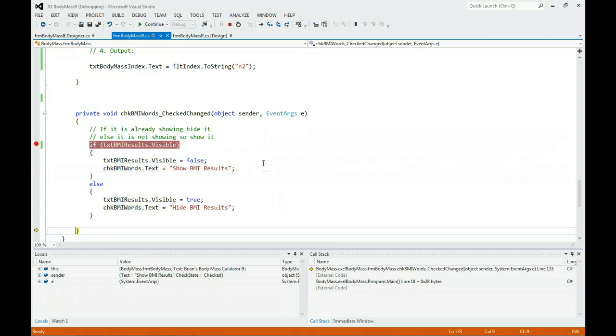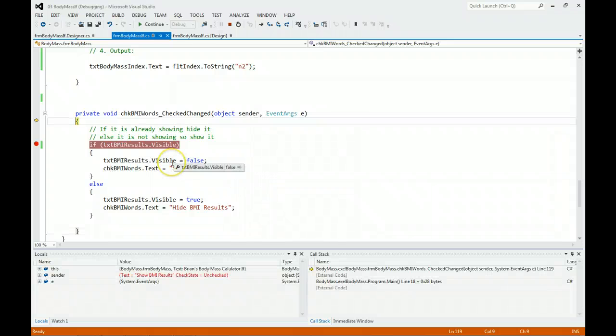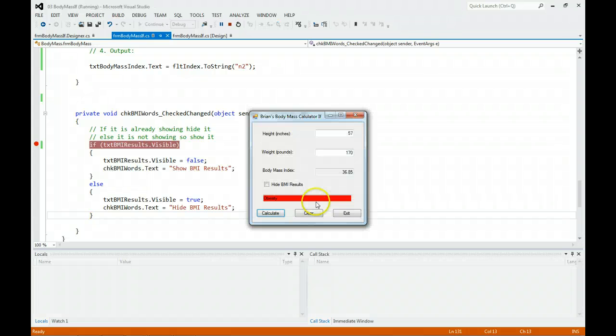We skip through the code. See, the box is not showing. And now it says show BMI results. If I check here, it will come in. This is false, so it comes down to the else. Sets it so you can see it. Changes the text words to be hide BMI results. I hit F5, and there you go.